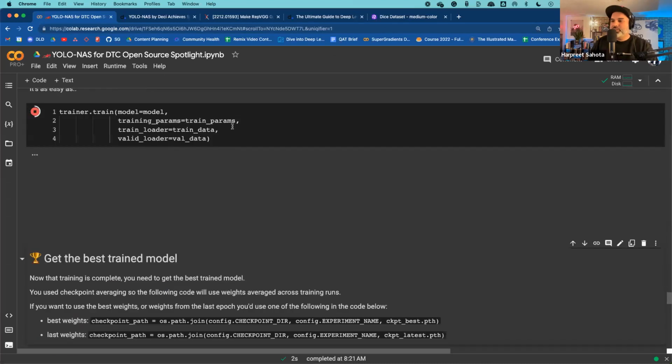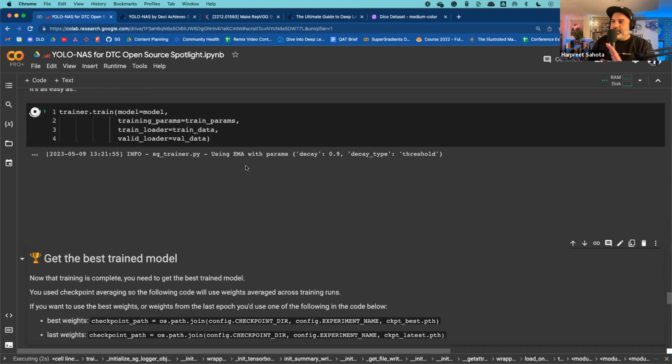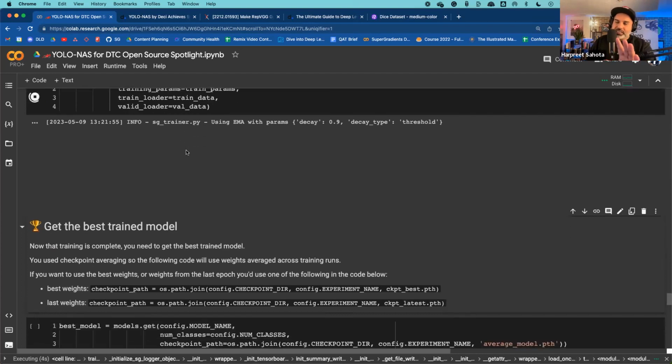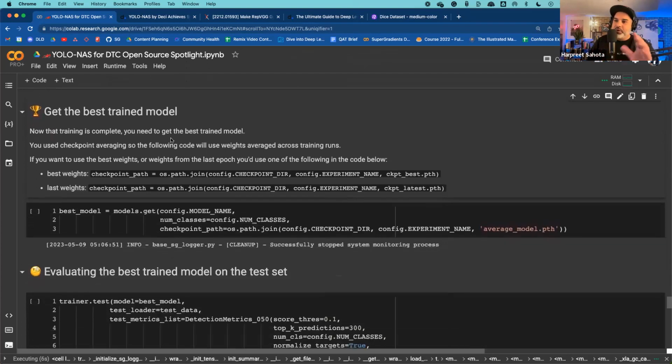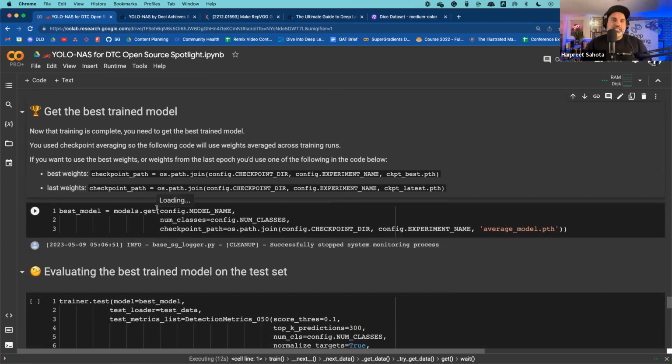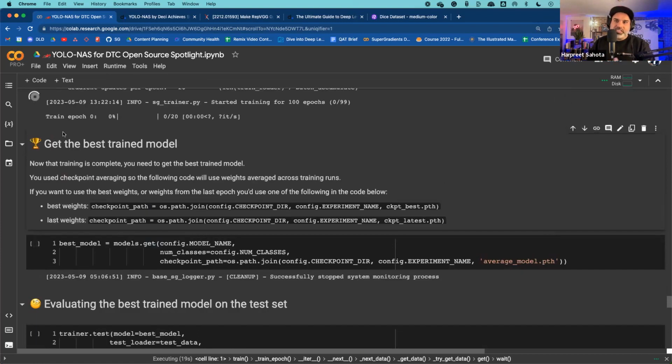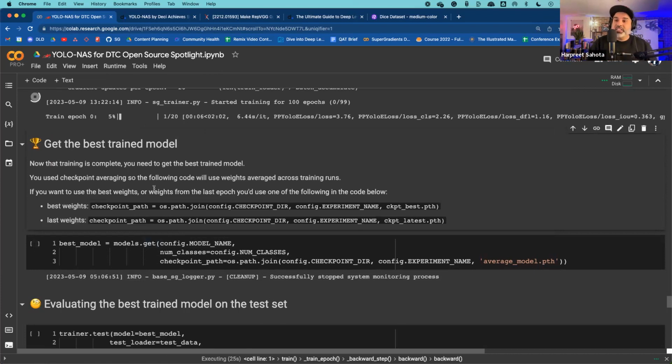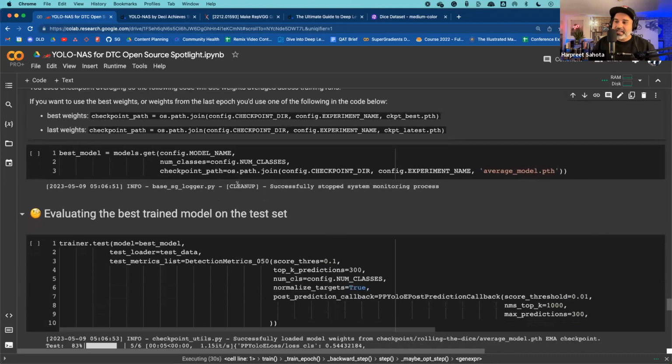But yeah, I just wanted to show you what it looks like to train real quick. While this is training, you'll see some outputs in a second, but I'll continue on with this notebook. All you have to do to get the best trained model is run this cell. So Super Gradients does a few different things for you. It does checkpoint averaging. So you can average the weights across various checkpoints and use that model. Or you could just get the last checkpoint if you wanted to resume training from it, or you can get the best trained checkpoint. So it allows you a few different options for that.